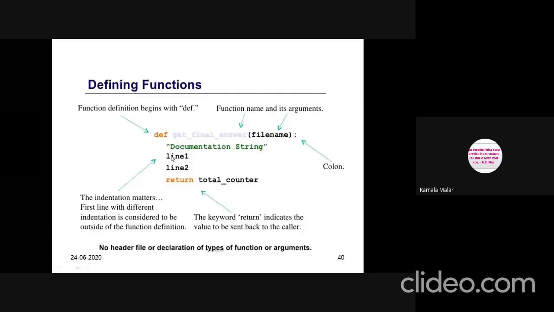So indentation is a must. Whatever is given in the indentation is treated as the set of statements for that particular function. Okay, so at the end of the function definition, there will be the return statement. Return. So this is the syntax for defining the function.